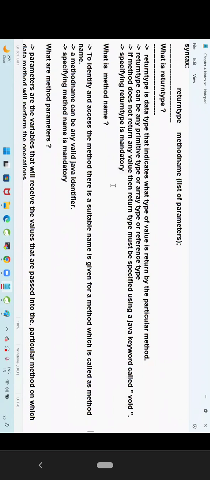Sir, my method will do some operation, but I don't want to return anything. Then also you have to specify the return type as void. So return type is mandatory. Name is also mandatory.